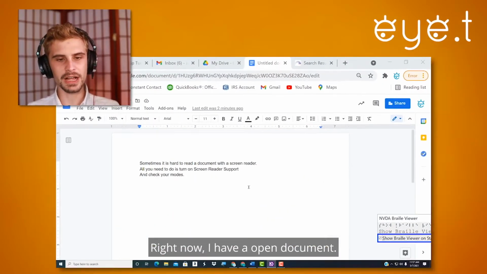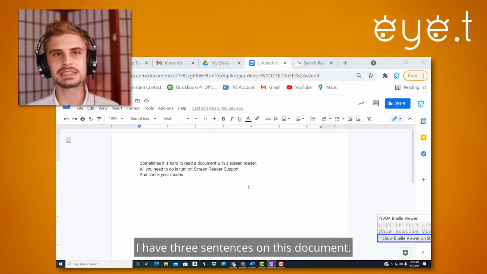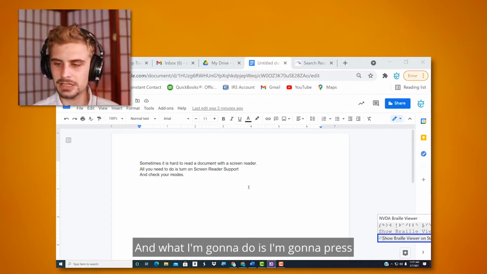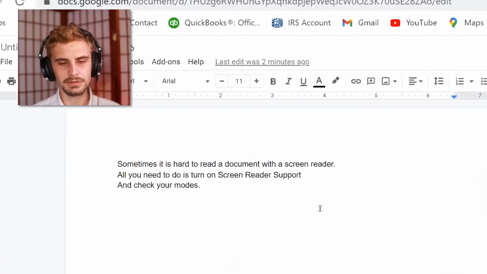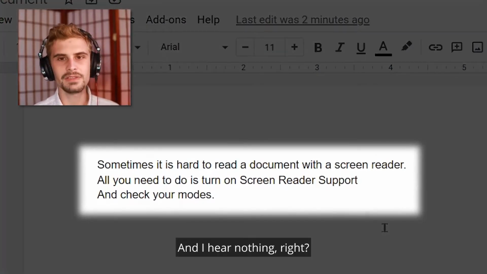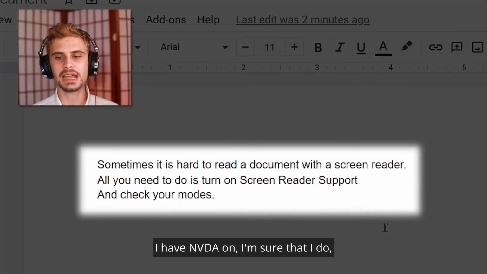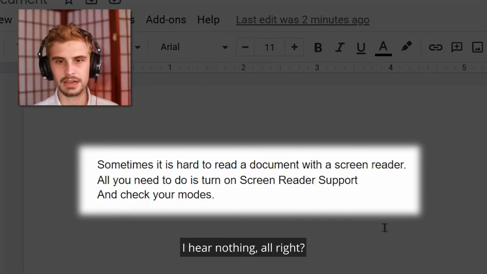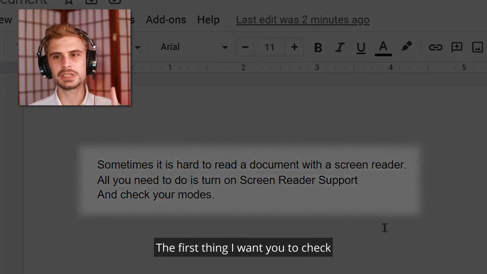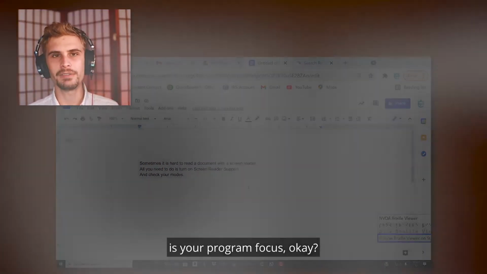Right now I have an open document. I have three sentences on this document. And what I'm going to do is press the up and down arrow key. And I hear nothing, right? I have NVDA on, I'm sure that I do. I hear nothing, all right? It's the first problem. The first thing I want you to check is your program focus, okay?